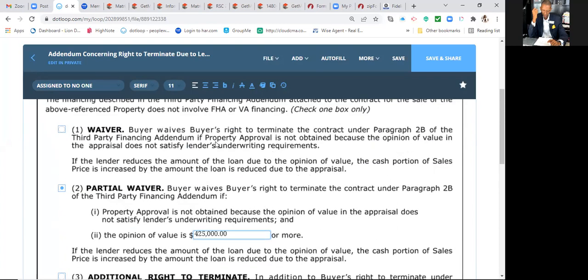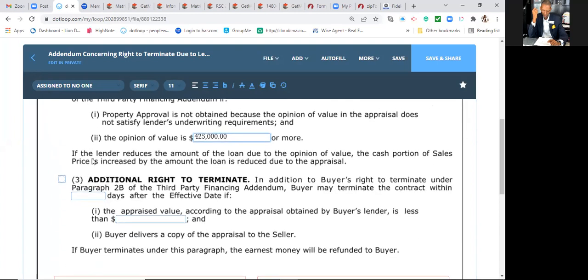It's like, regardless, you're going to be paying. With this one, additional right to terminate.